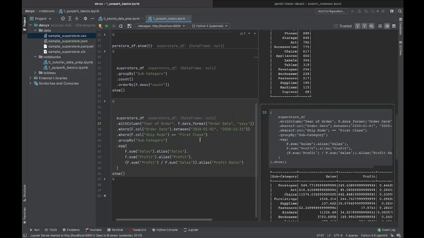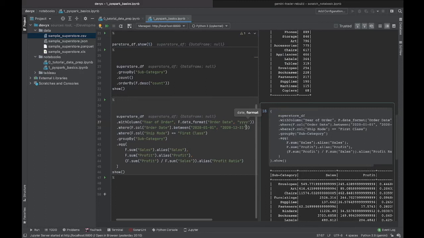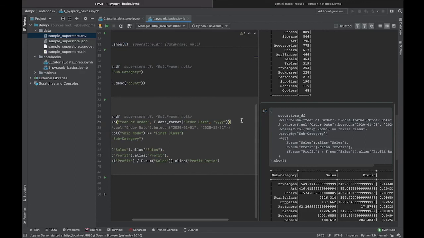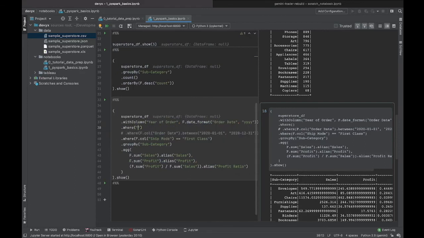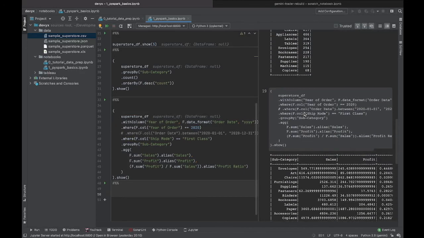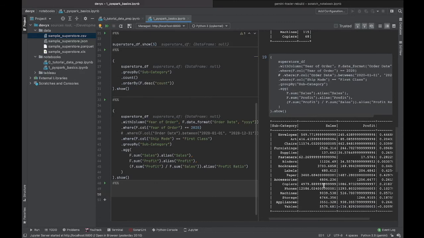All right, so let's say that now I just want to specify, instead of this, .where year of order, and let me say f.col year of order equals 2020. All right, and we get the same results. Okay, so that's it. That's this kind of introduction to the PySpark syntax.